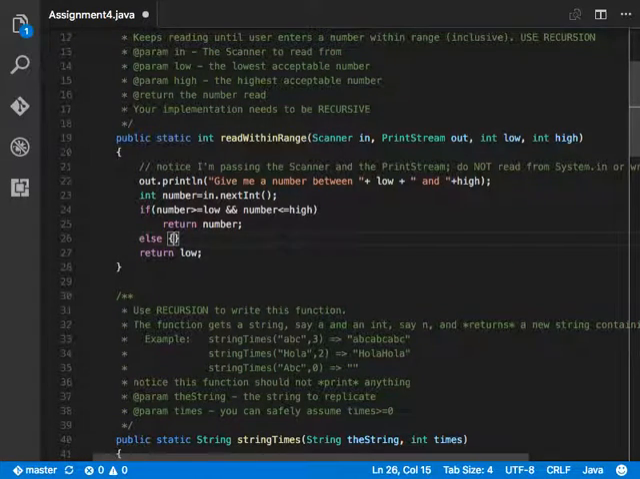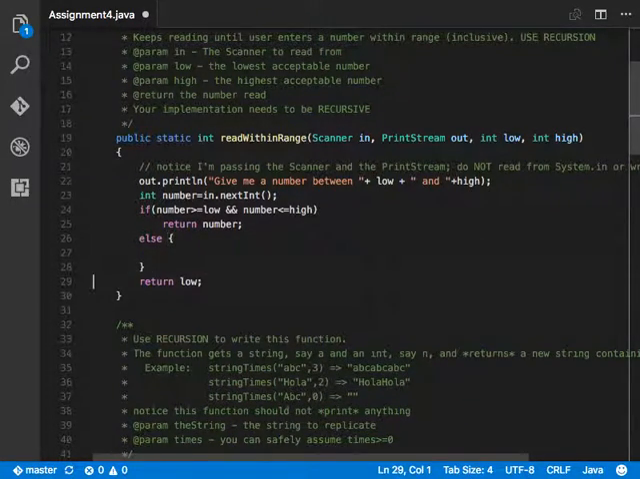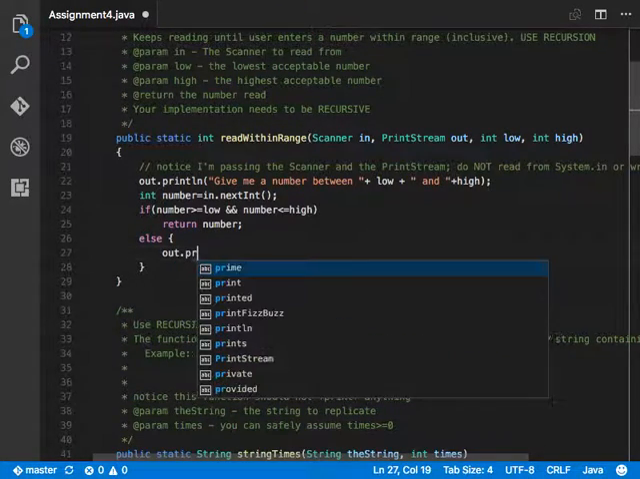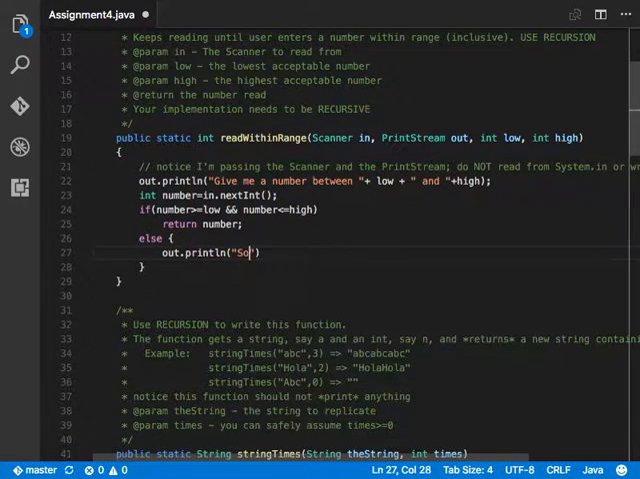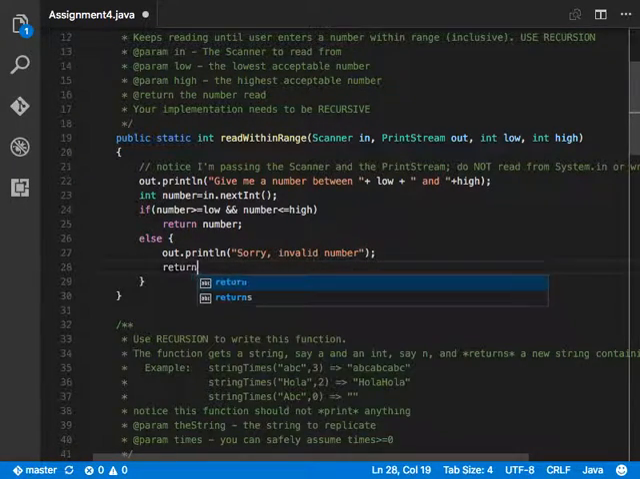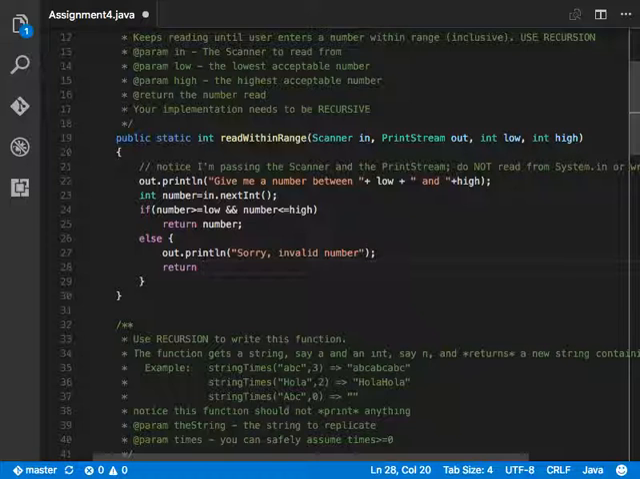else print sorry number, and then here's the recursive call, right? What do we return? We just call the exact same function, right? Which will do the exact same thing and eventually give us a number between low and high, hopefully, right?